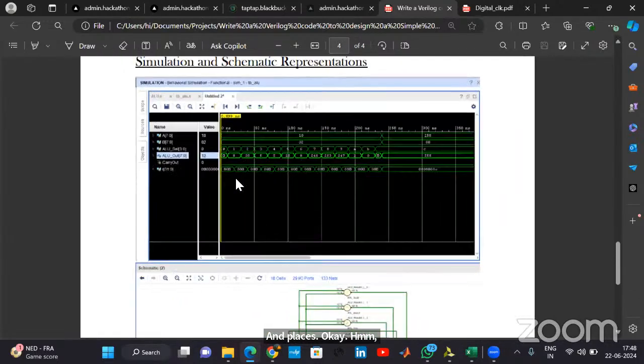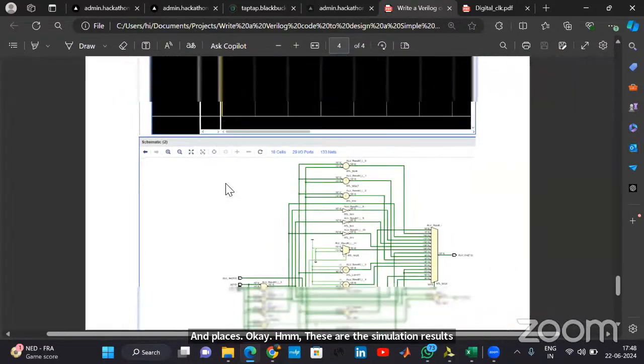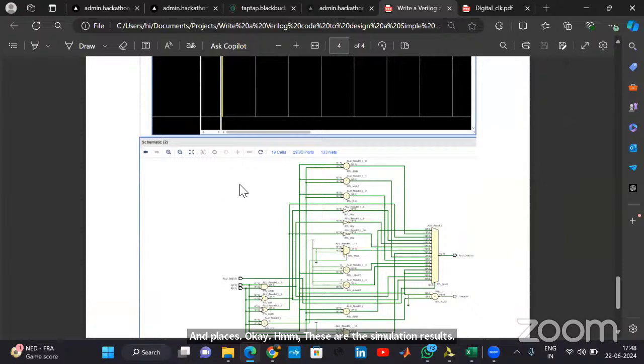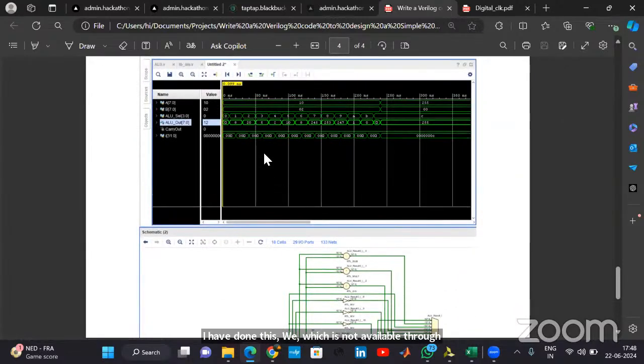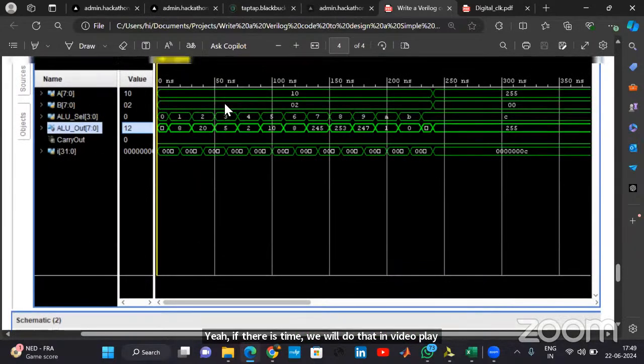These are the simulation results. I have done them in Vivado, which is not available to you for now. You can do it in EDA Playground. If there is time, we will do that in EDA Playground. No problem, I'll just show you the results.